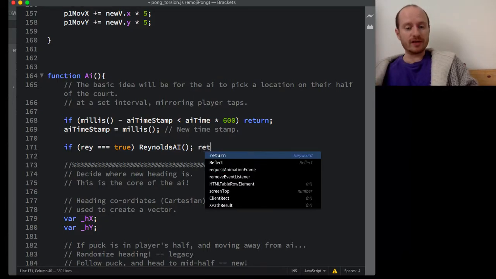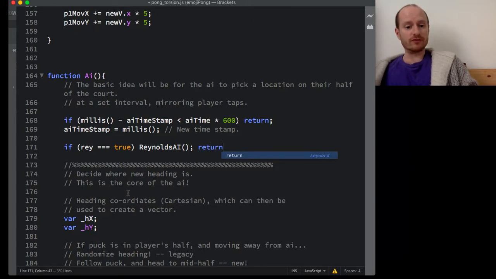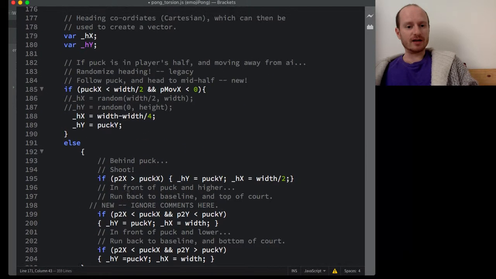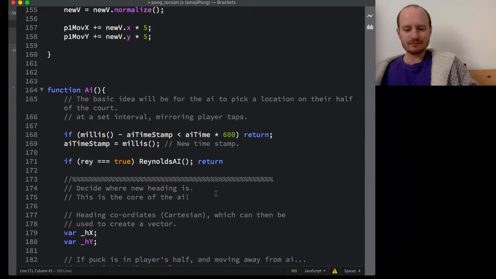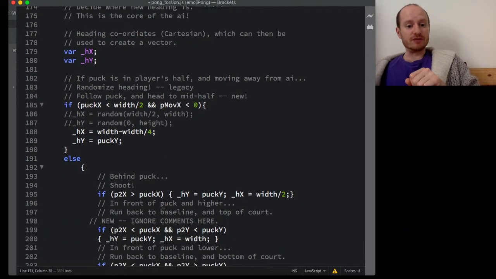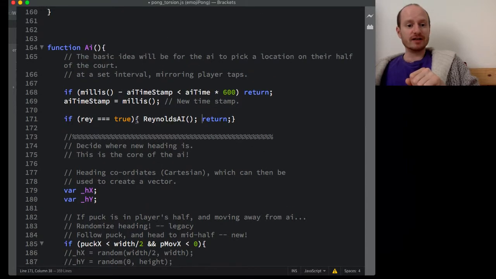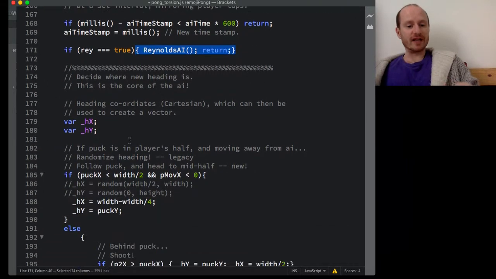Once we've done that, we then want to return. We don't want to run the present AI. So I'm not going to delete it, I'm going to leave it there. Return. Just put my braces on there. So if Ray equals true, so Ray will mean if I want Reynolds steering, then run the Reynolds steering, go and do that, and then return, don't do the rest of it. If it's false, obviously, it will ignore this and it will just run the AI as normal.